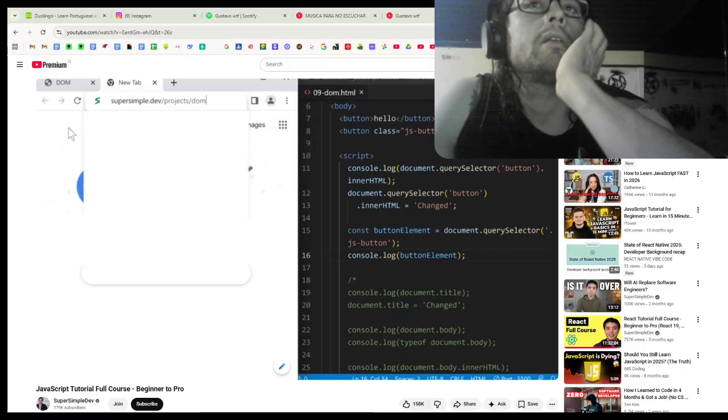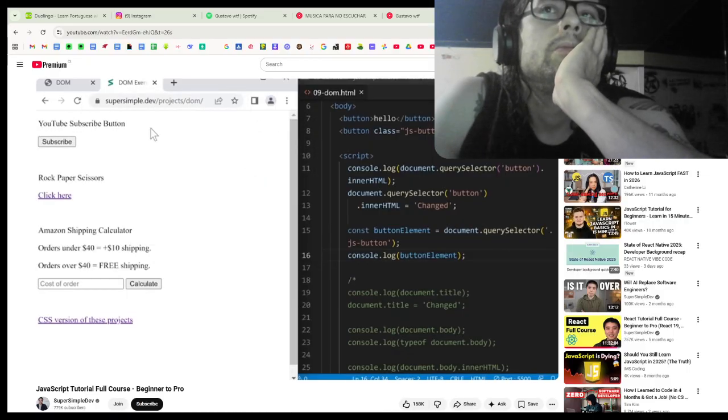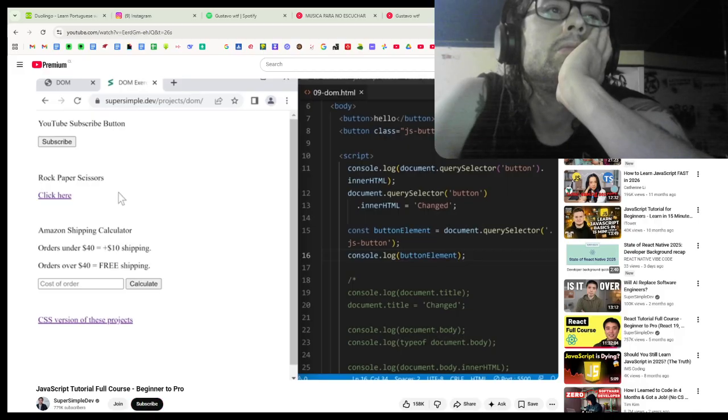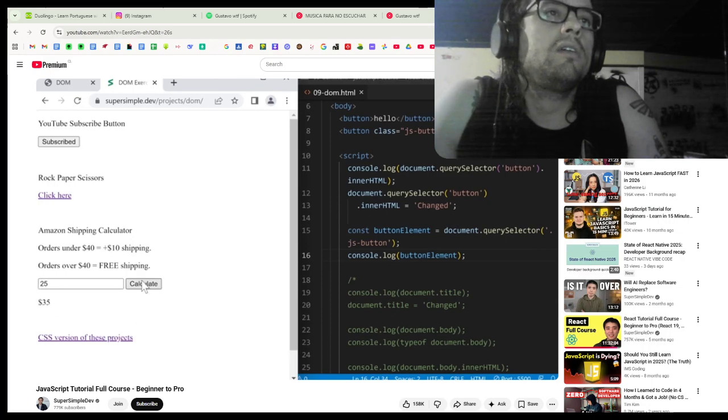supersimple.dev/projects/dom and press enter. On this page, we'll be working on 3 projects: the YouTube subscribe button, the rock, paper, scissors project we've been working on for the last few lessons, and this Amazon shipping calculator. And you'll notice that these projects modify the web page. So we're going to be using the DOM to create these projects.